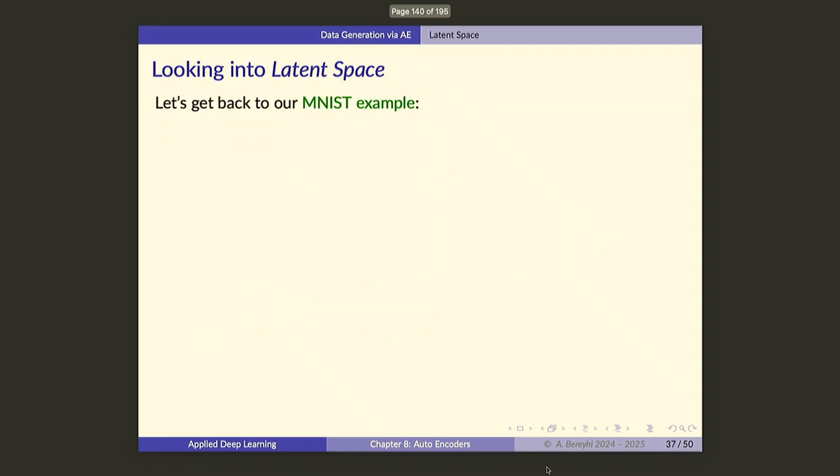So let me just give you one quick story. Let's consider that we have the MNIST data set, okay?